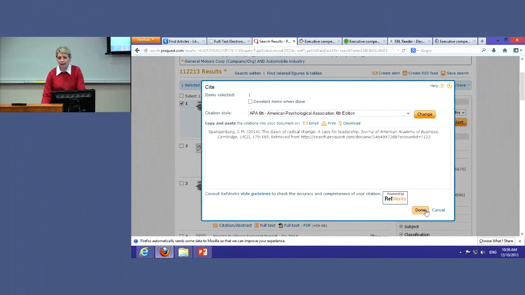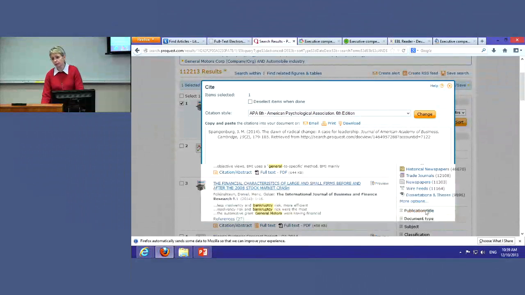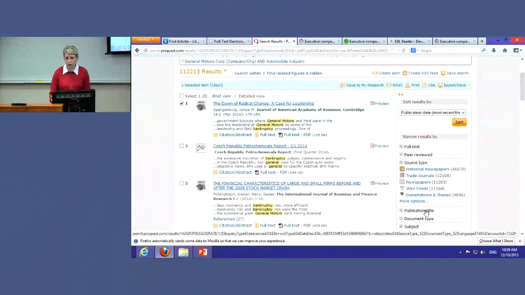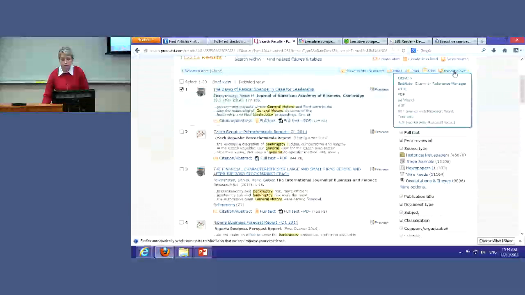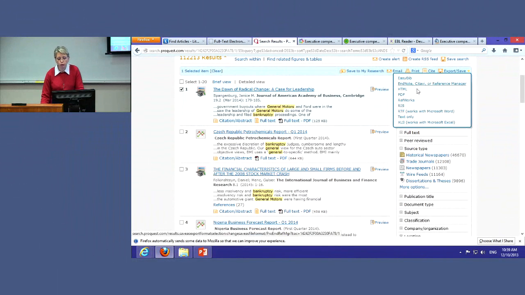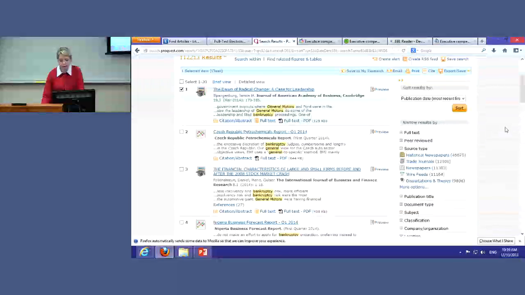Just don't rely on it 100%, because sometimes it's a computer generated citation, so sometimes they don't get the formatting quite right. So just make sure that everything is correct, especially if you're submitting it for publication. And also export. We already discussed EndNote, so it shows up here, but as you can see, there are a number of other tools that you can use for managing your citations.